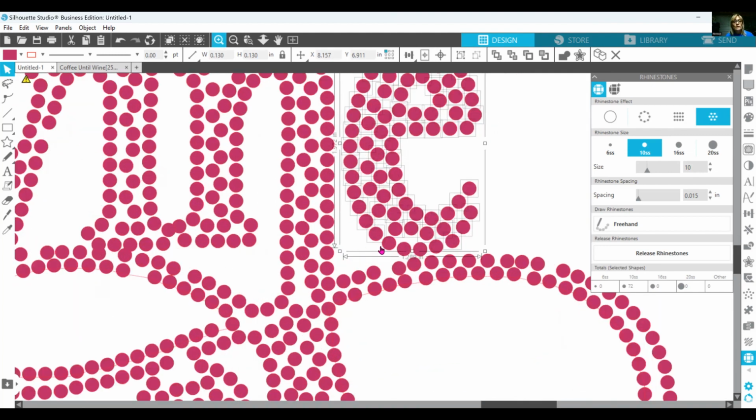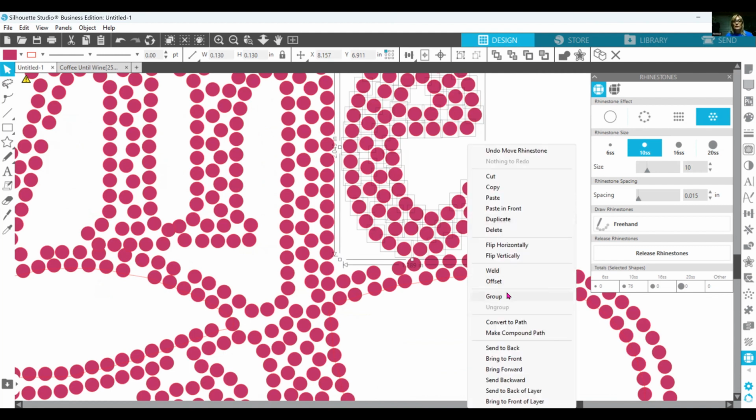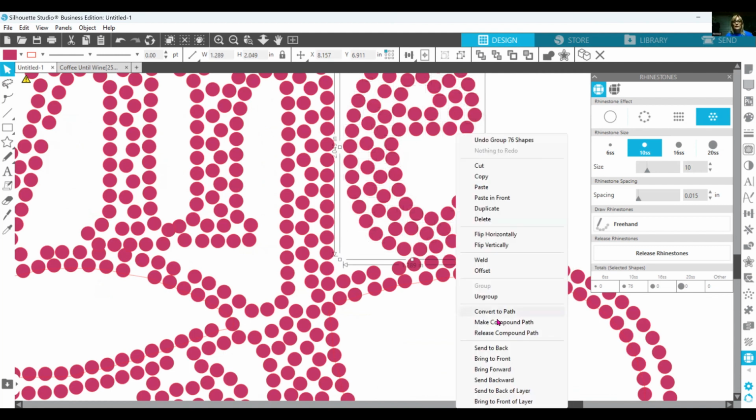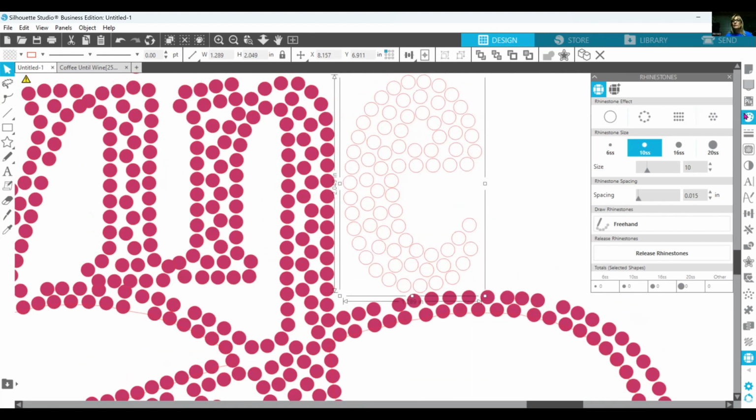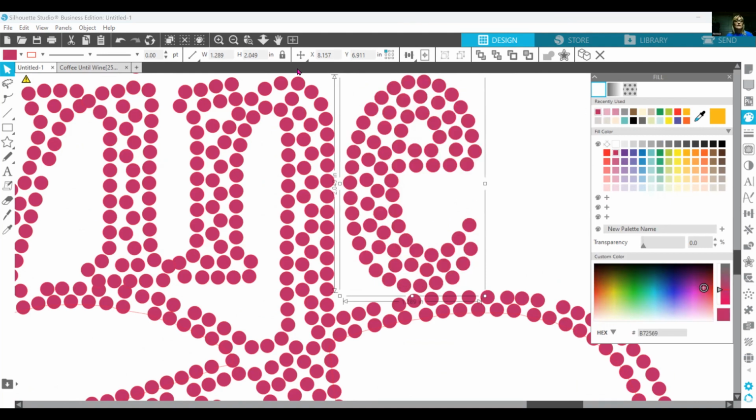If you can look, I don't know if you can see it, but there's a little square around each of the dots. And so that tells me who did not get selected. Right click, group, right click, make a compound path. Everybody's in here. We'll go to the color.